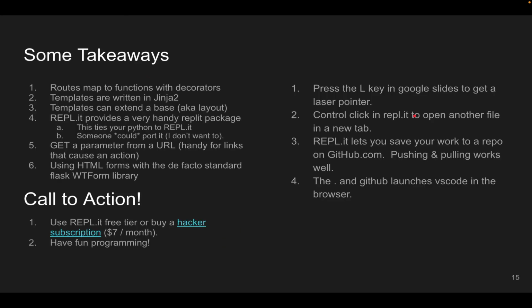Some takeaways from this is the re-emphasis on the routes. Templates are great. The templates can extend a base layout, and that's why we see the menu over and over again in our application. And the REPL.it package is really, really fun. It does tie you to REPL.it, but after all, this is a call to action to have fun programming, and REPL.it is an amazing way to have fun.